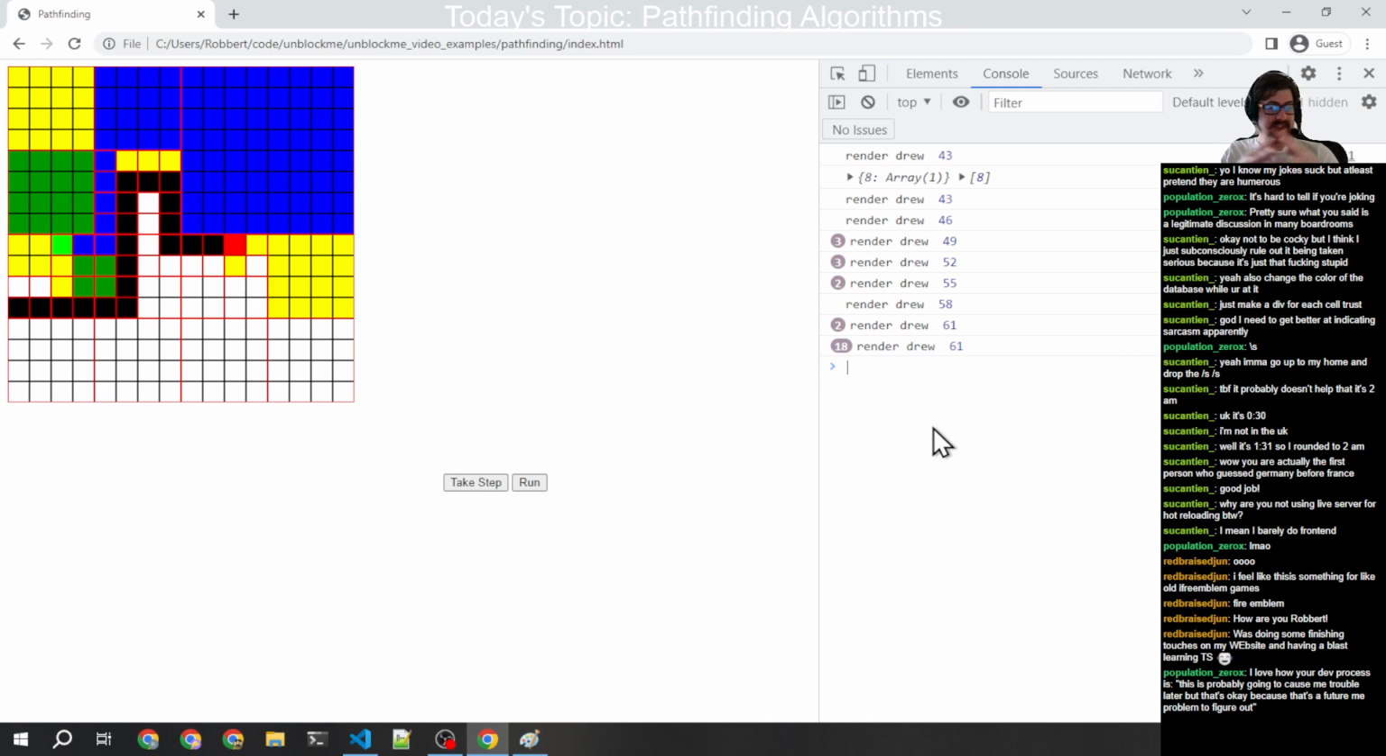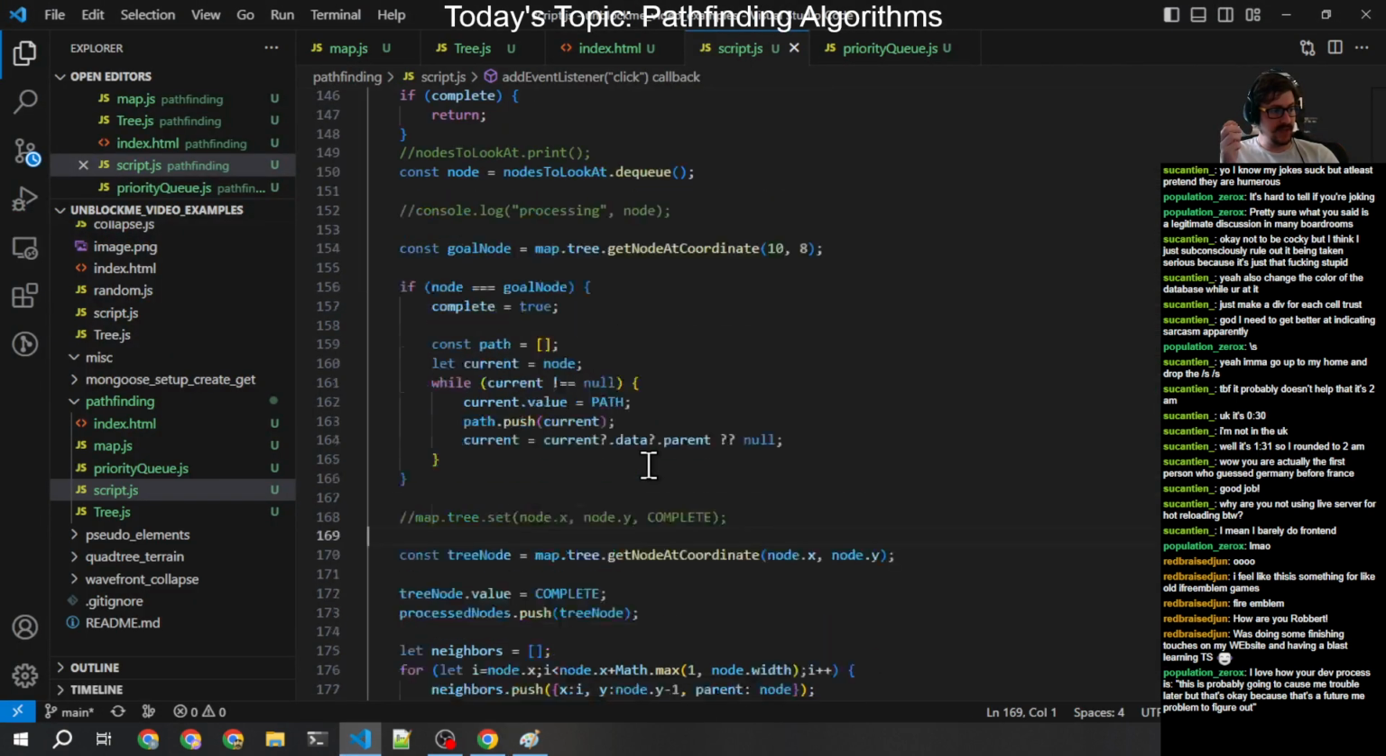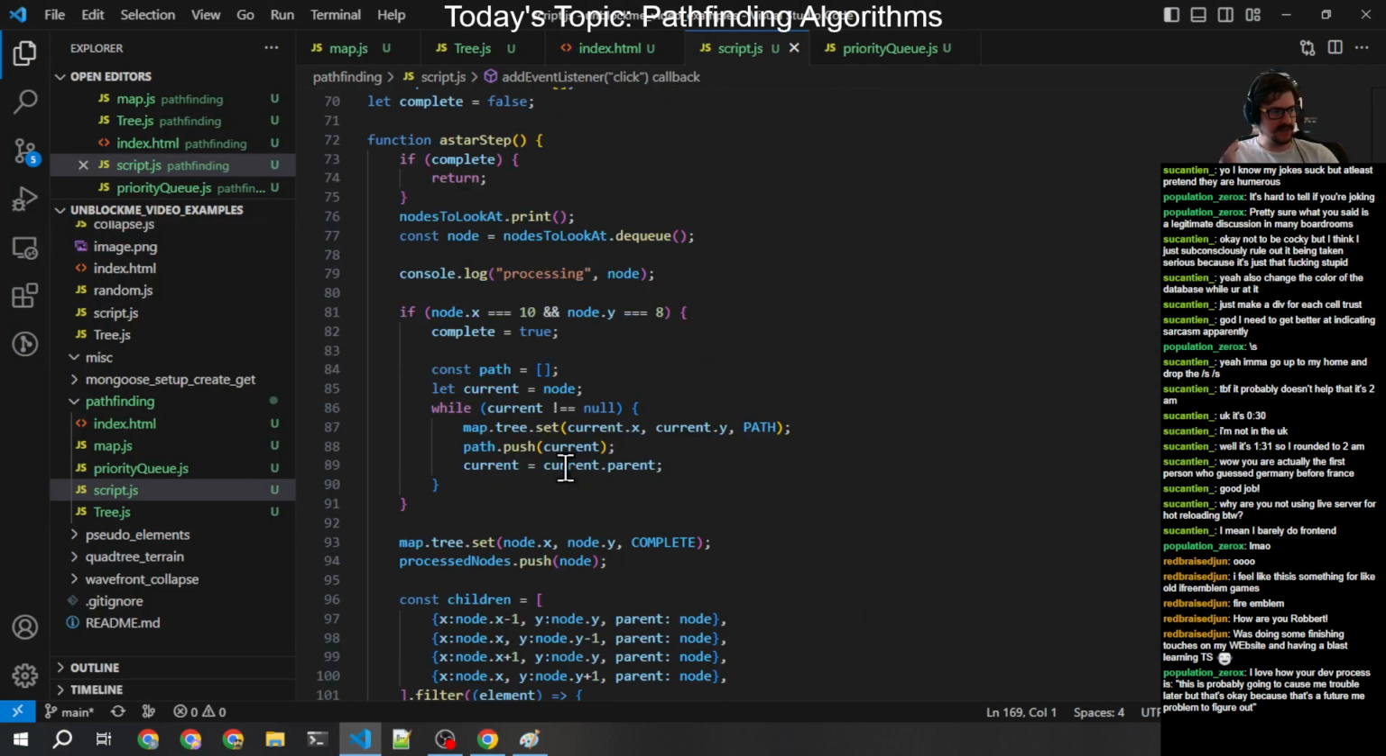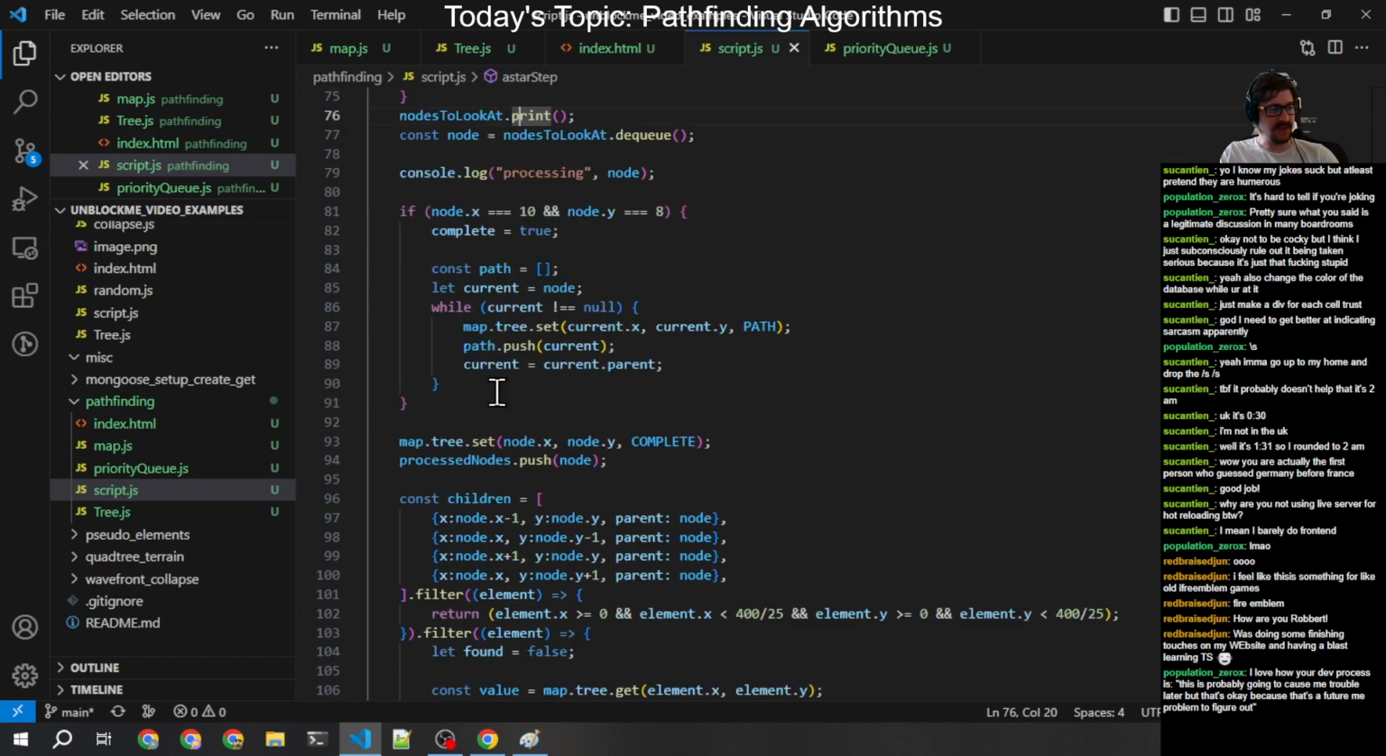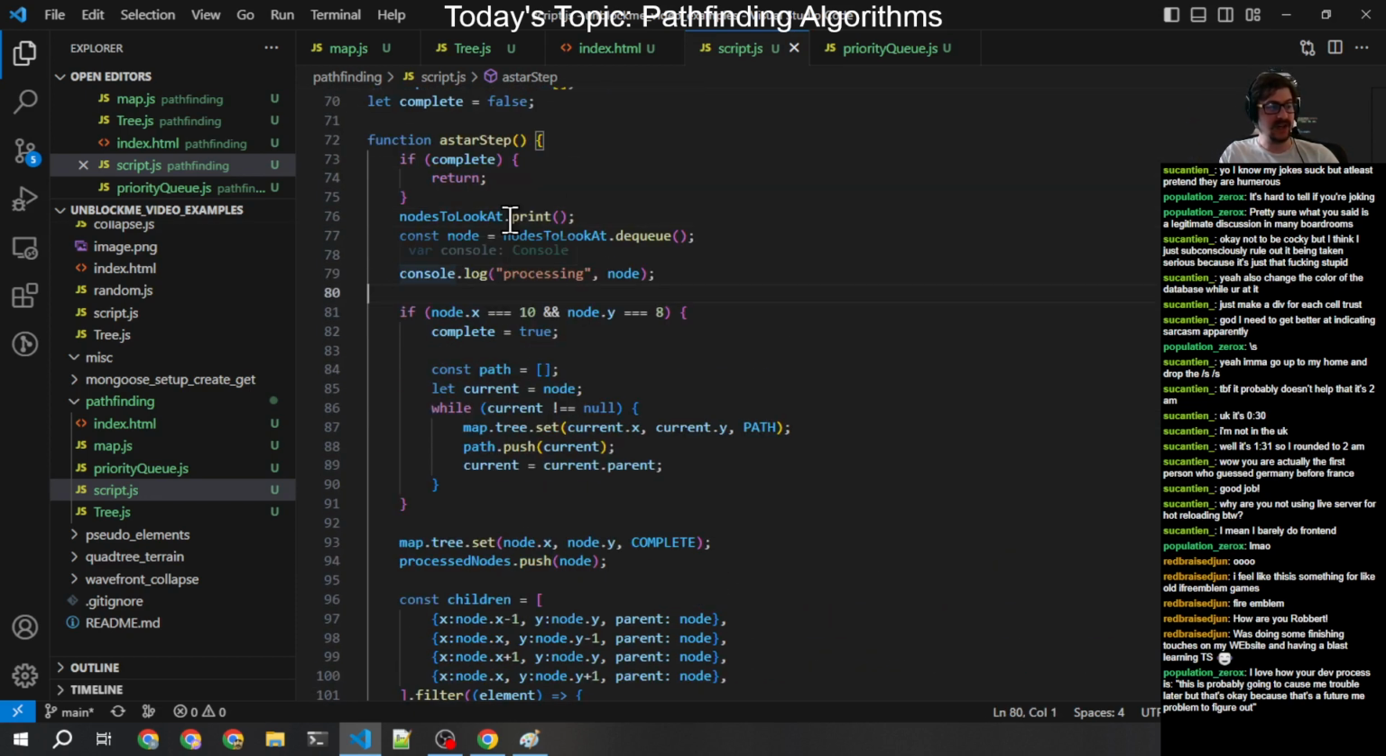So yeah, that's kind of what I have for today, honestly. Pathfinding algorithms. We went through two of them. We went through the A star, which is, not amazingly complicated, though you can see we did a lot of stuff in here.